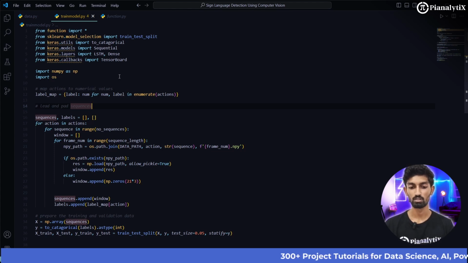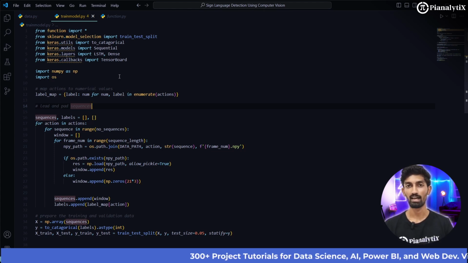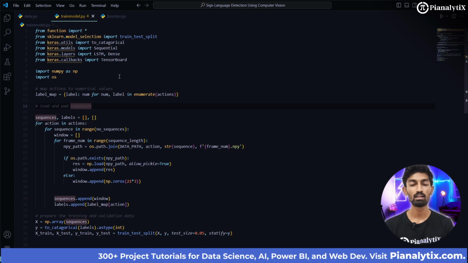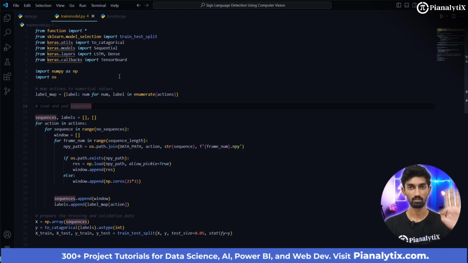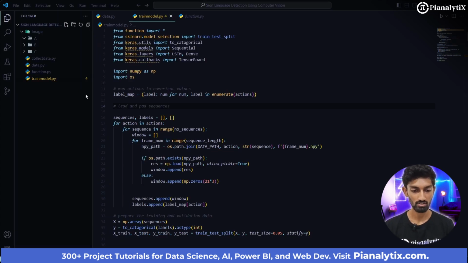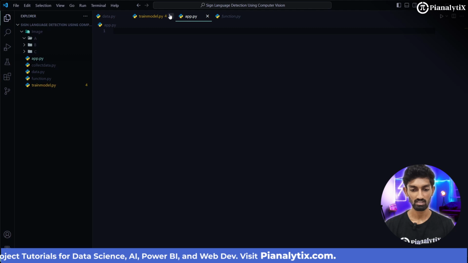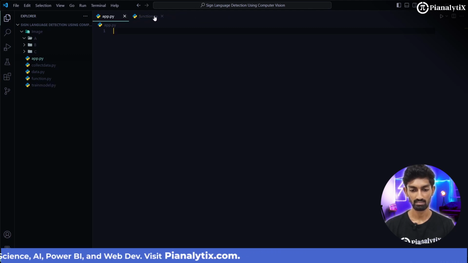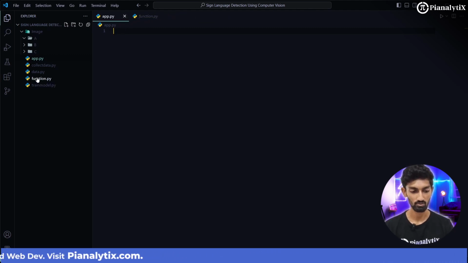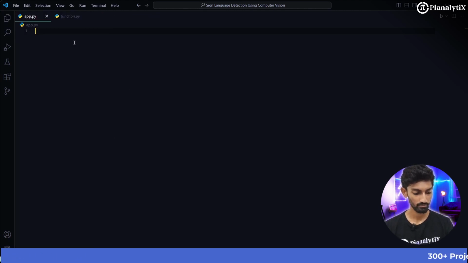And let's now move forward to the last file, that is the application file that we'll be making in order to detect our hands in real time. So now let's make a file for application. So new file app.py. Okay, let's close these files for now. Let's keep the function file as always, and let's get into it.